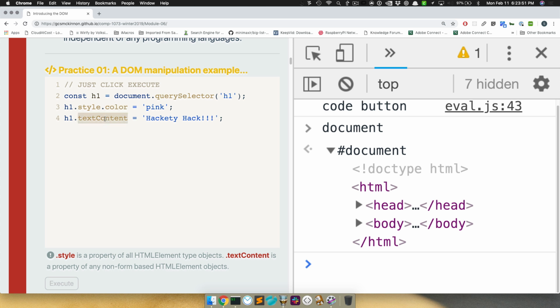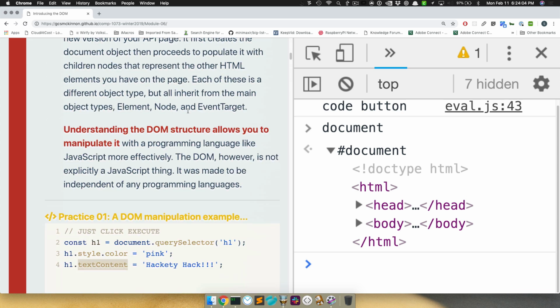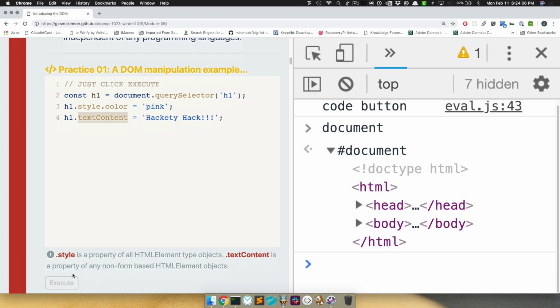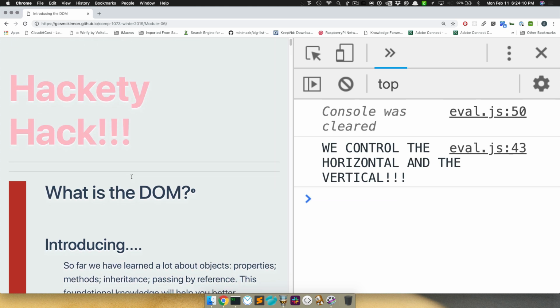And then I can also modify its text. So by accessing text content, I can change what that element currently says. So again, if you scroll up, it says introducing the DOM. Come down here, click execute, and now it says hackety hack in pink. Nice, eh?